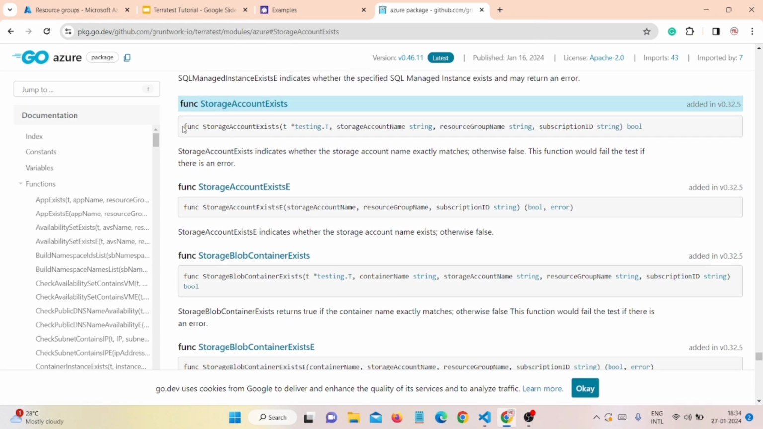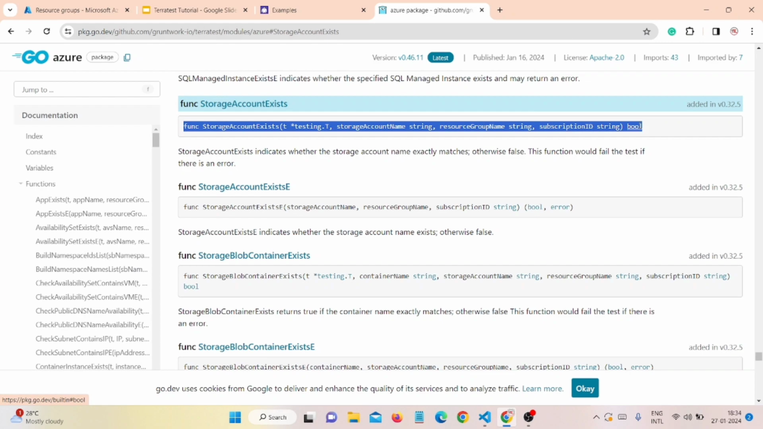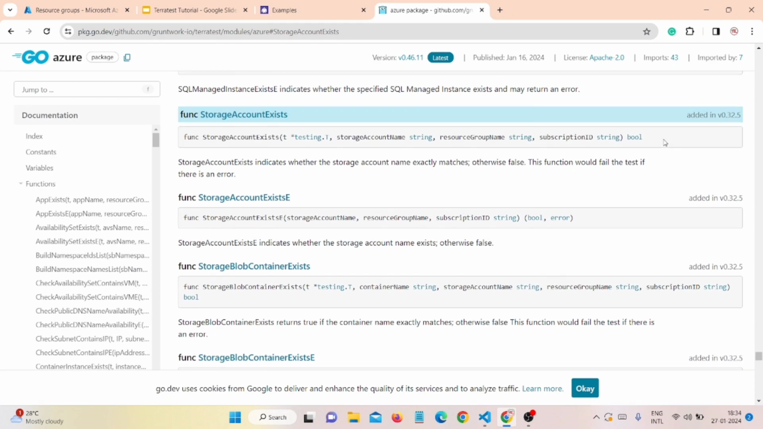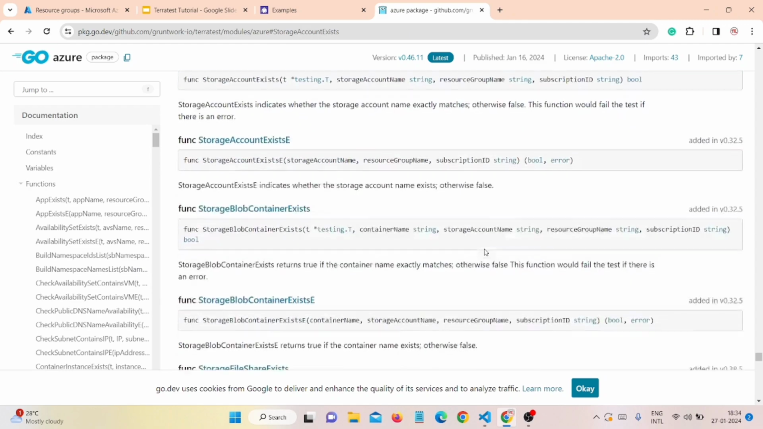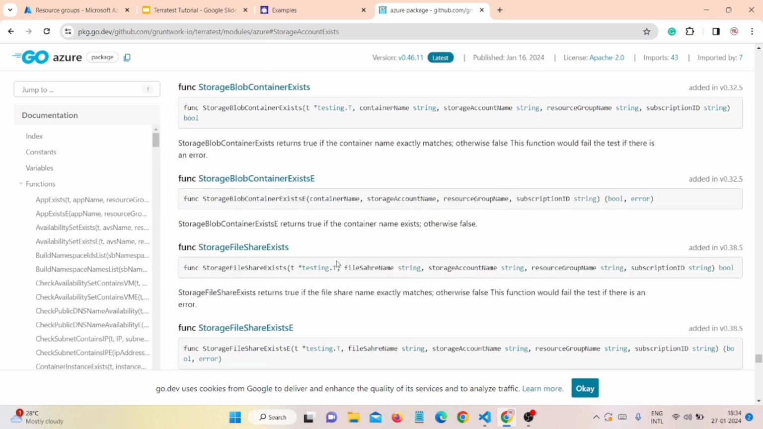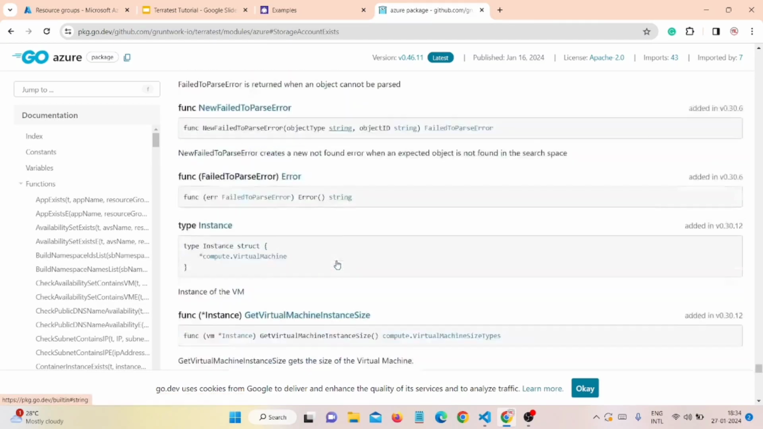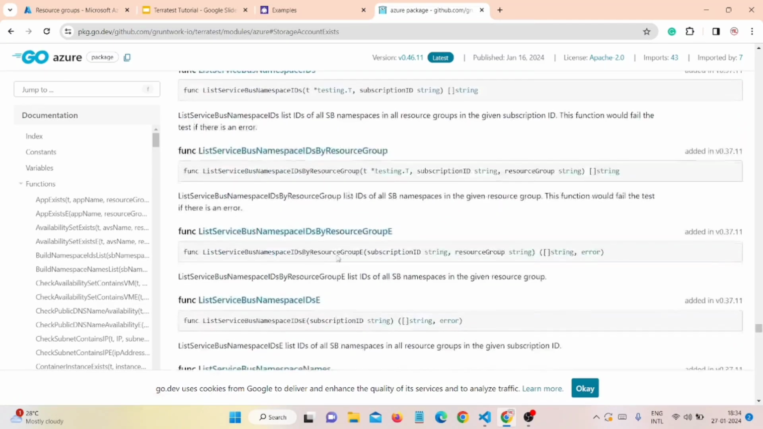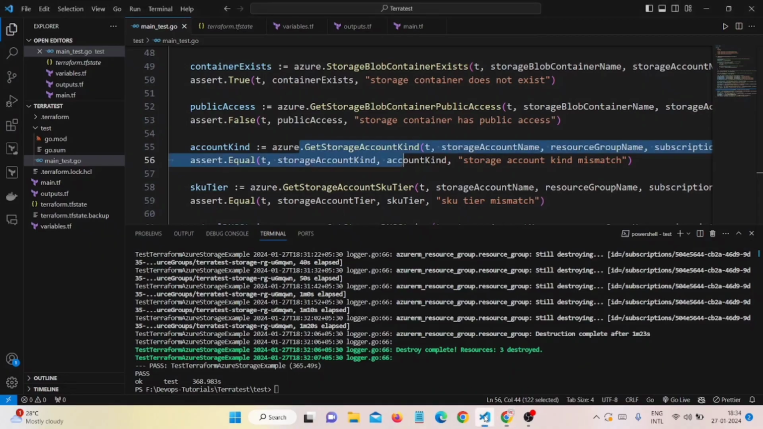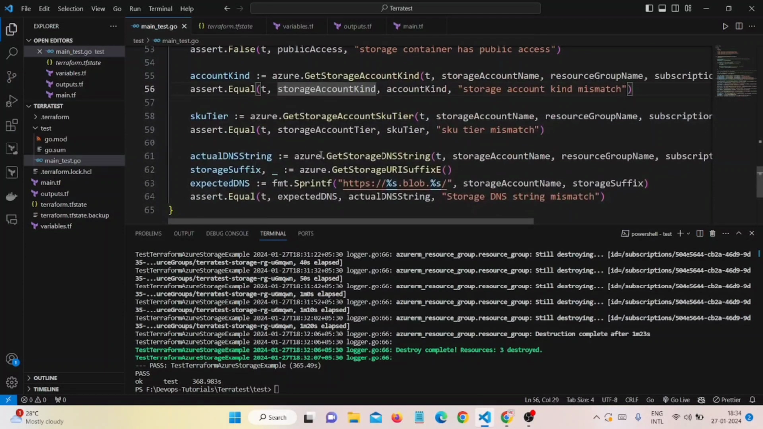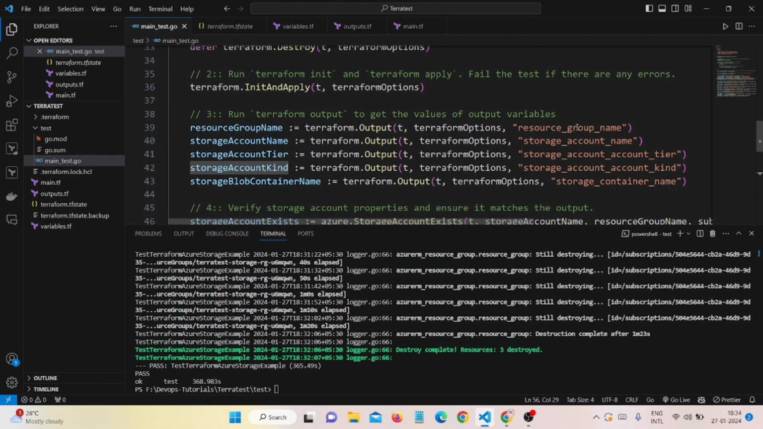See here, it is mentioned what arguments we have to pass and what return value we are getting. The function storage exist will return a boolean value, and we have to pass the storage account name, resource group name, and subscription id. That's why I told you earlier not to worry about the arguments. All those things will be here on their website. If you go to Google and search Terratest Azure packages, you will be able to access these things, or else I will provide the link in the description.